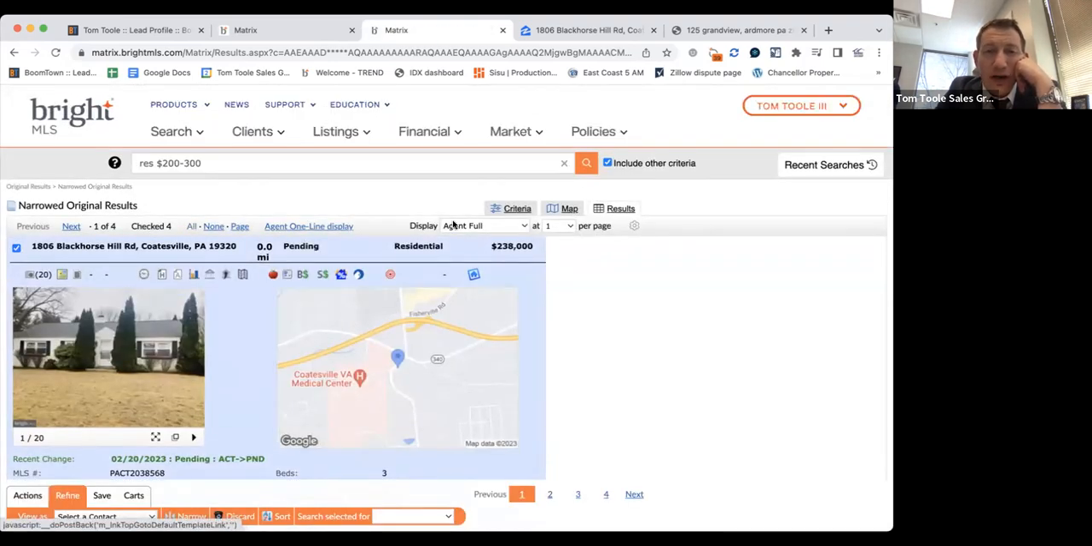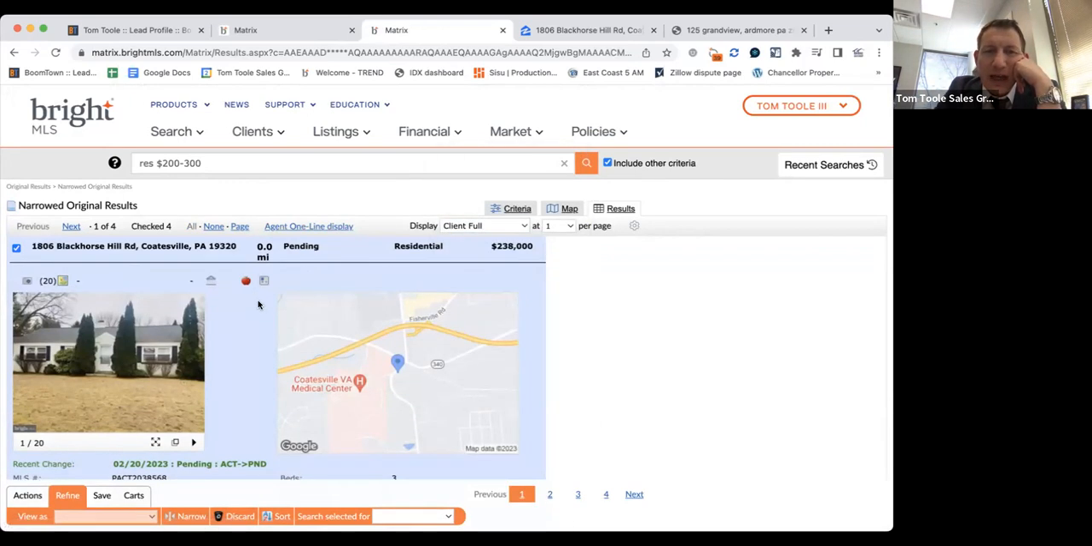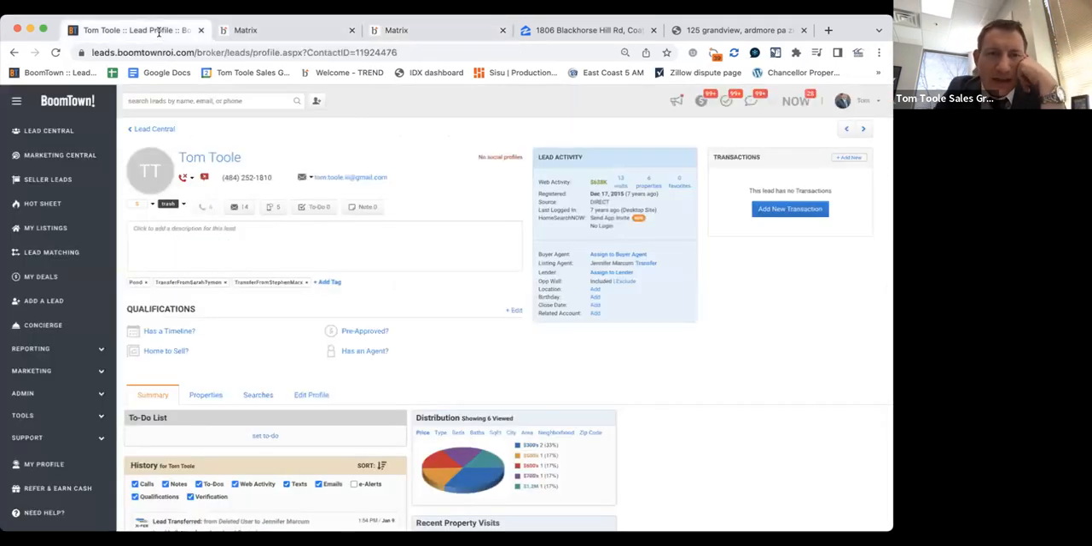So we got 4, and the view would always be client full, because that way they're not seeing who sold the property and they don't call somebody else. So a couple important steps here: get the comps ready, look at client full, have the public records ready. Then let's say you're going to email it to this guy, Tom Toole here. So you pull the email up in Boomtown.